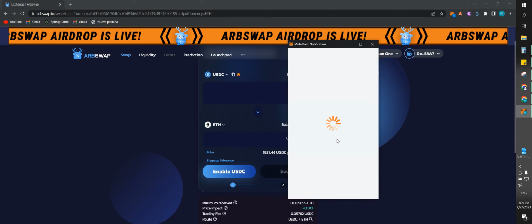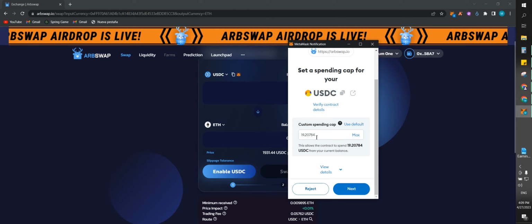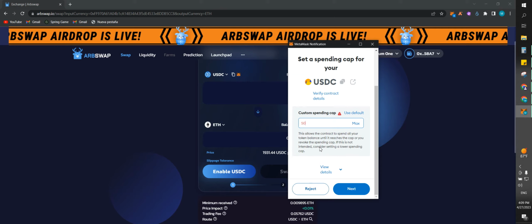And let me show you what I mean with giving access to all your coins. So if I click max, it will give ArbSwap access to only $19.20. That means after that, they will not have access to more USDC unless I give them the approval. Instead, if I know that I'm gonna be taking more transaction with USDC, what I can do is just change it. I can add $50 instead. So as you can see, it says allows the contract to spend all your token balance until it reaches the cap or you revoke the spending cap. Okay, so right now they have access to 50 USDC.